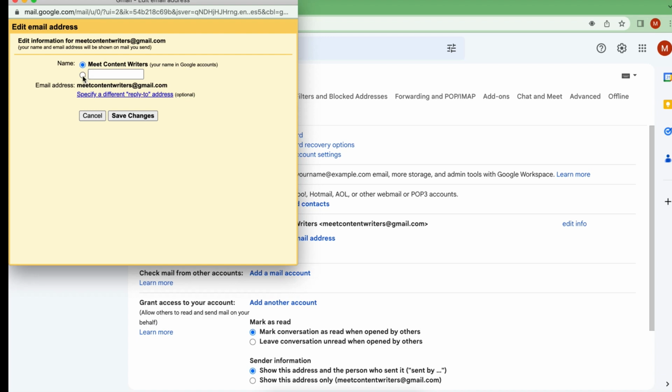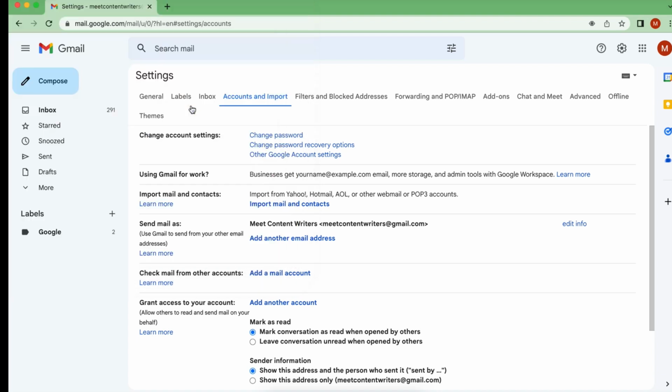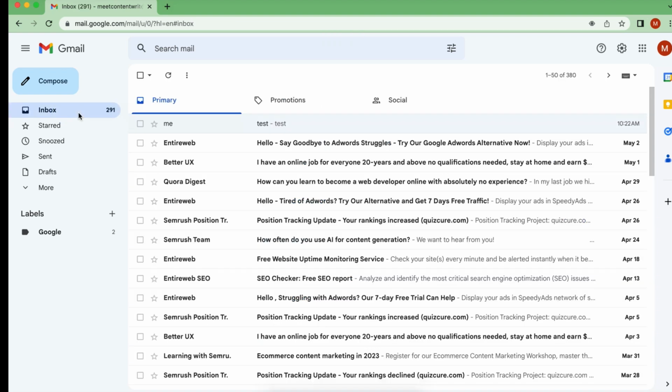But to change the sender name here, we can change like this. Suppose I am going to change from this to this part, meet writers, okay? And just click save changes. So it's done. Now let's see whether it works as per our expectation or not.